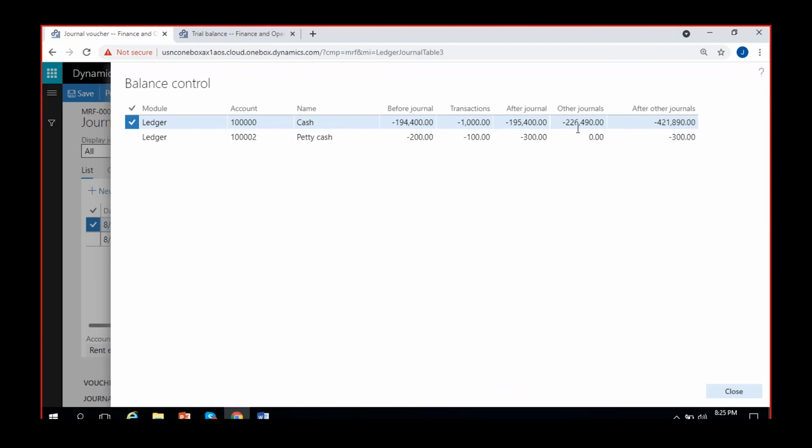So this cash account is also booked in other journals which are in draft status. Outside this journal, we have a few journals that are created, right? There we have used this cash account, I think. So from there, it is saying that in those journals, in those vouchers, this much amount is being used or has just been created and saved in draft. So if I post those transactions also, this balance will also be added to the after journal balance. Then the total balance will be minus 4,21,890 if I post those journals.